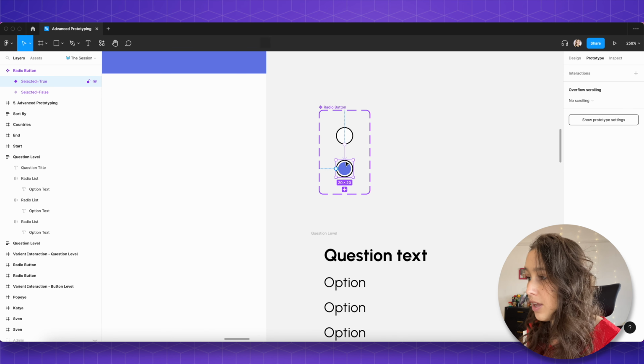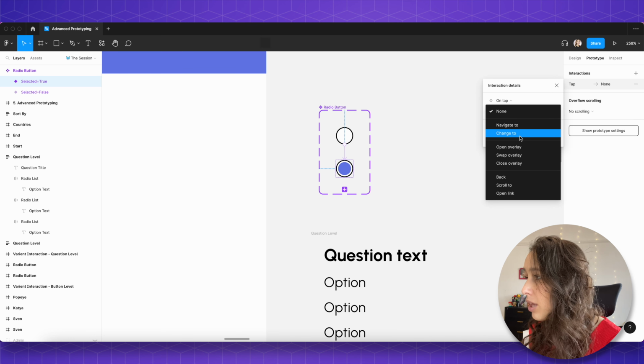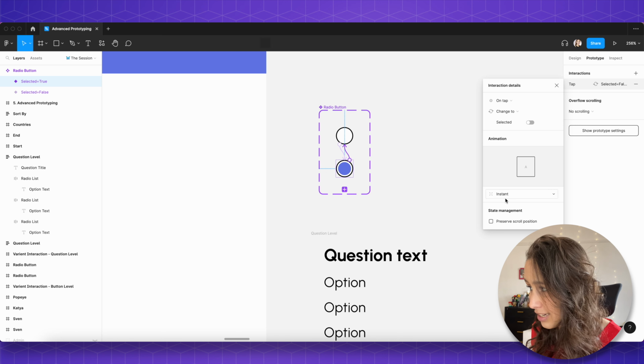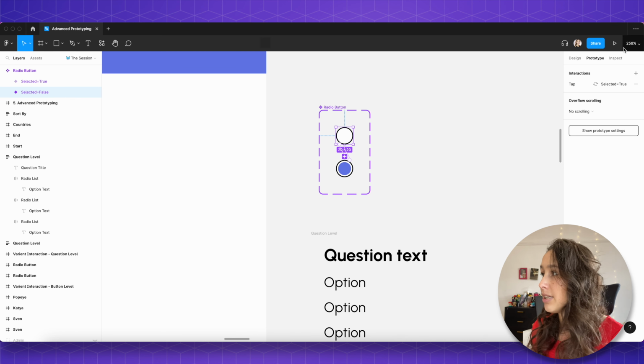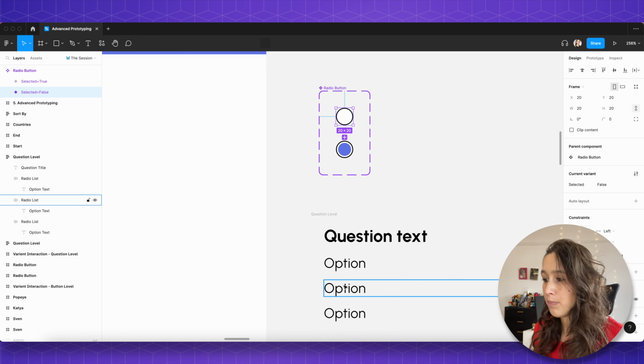I'm gonna do the same thing the other way around. So when it's on selected and the user taps, I want it to change to not selected. And you see I've got these noodles appearing here that go backwards and forwards. Now I'm gonna go back to my design panel and I'm gonna paste this in.